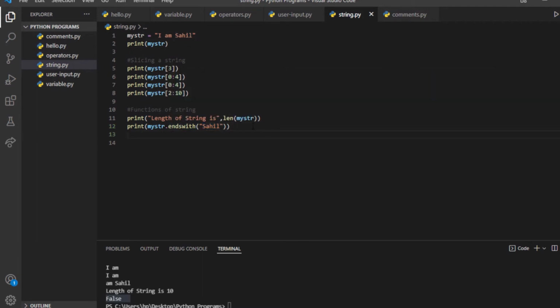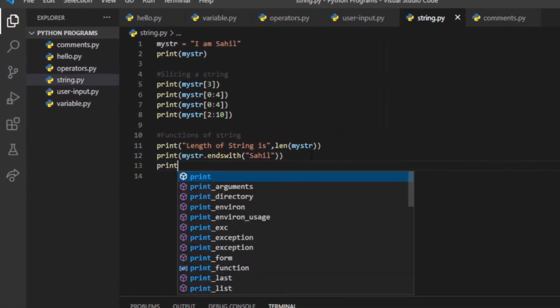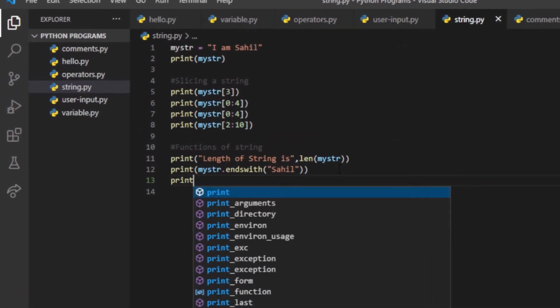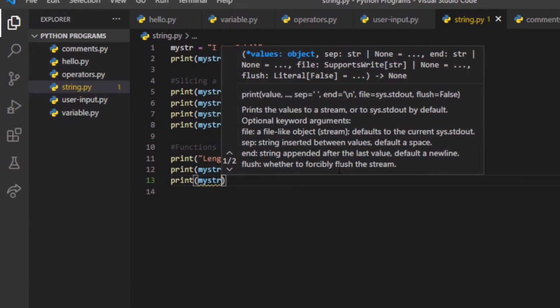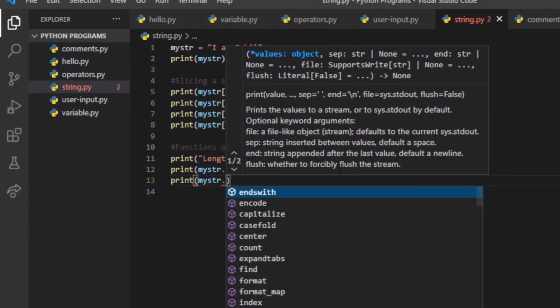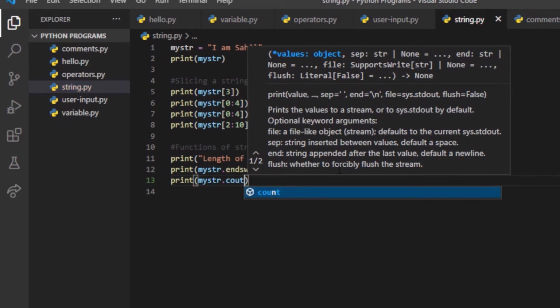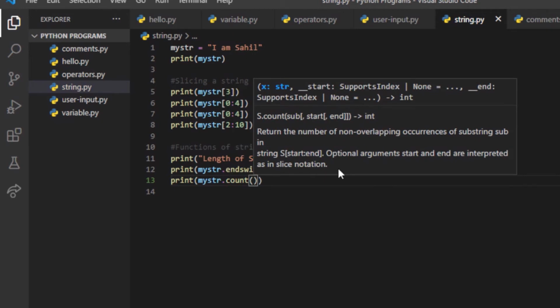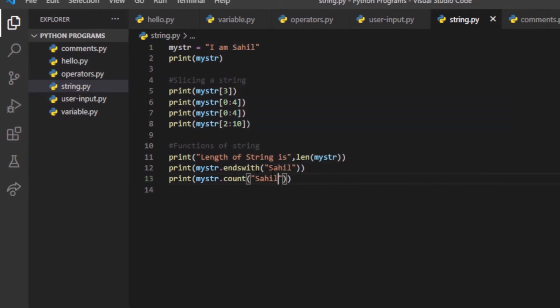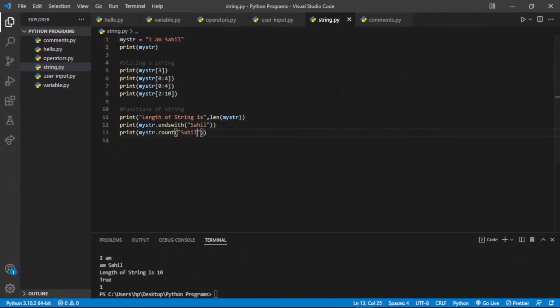Now let's check the next function, that is the count function. If we want to count things, then we will use the count function. For the count function, the syntax is the same: mystr dot count, and after writing count we will specify the word, which will be Sahil. I will write Sahil and then run it. It is showing me 1. Yes, Sahil appears one time.